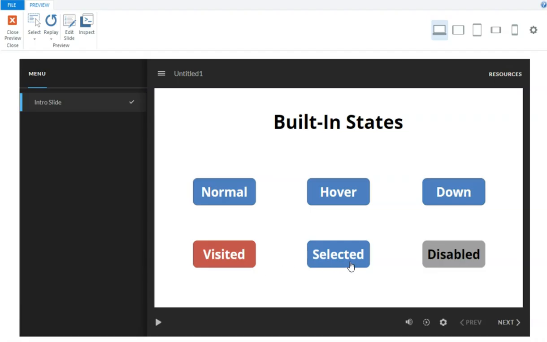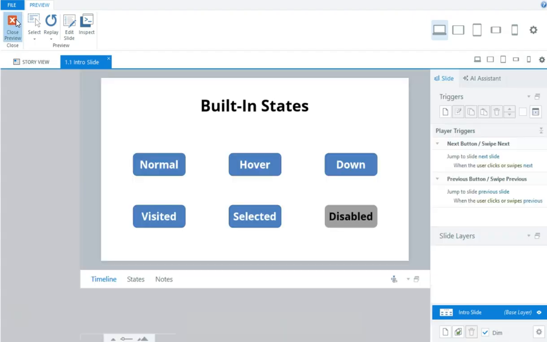The selected state, on the other hand, will show only when the user is selecting that particular object. So here I'll click. Now it's selected, and if I click again, it will go back to the normal state. That's the main difference between visited and selected. Visited will never go back to normal state, while selected would go back to normal state if you deselect it. And finally, the disabled state indicates that this object is disabled and it will prevent the user from clicking on the object.